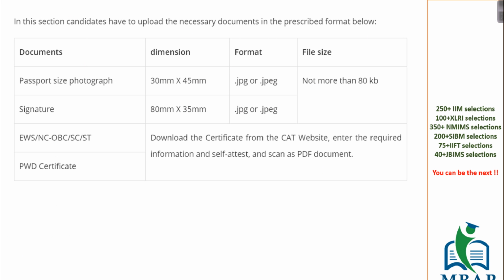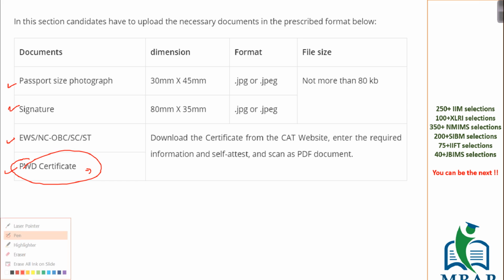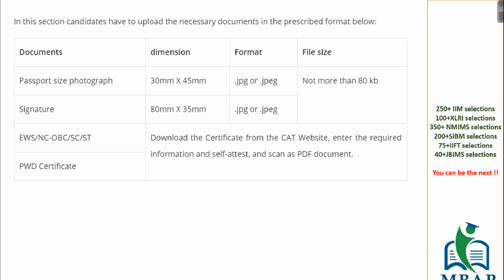As said, you basically have to upload your passport size photograph, signature. If in case the caste category is there, then the certificate of the caste and the PWD certificate. If you are physically challenged, then possibly you can opt for the scribe option, but for that you would have to get the certificate, and these certificates of the caste and the PWD you can take from the IIM CAT official website only.